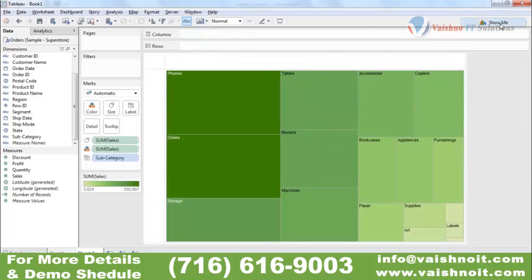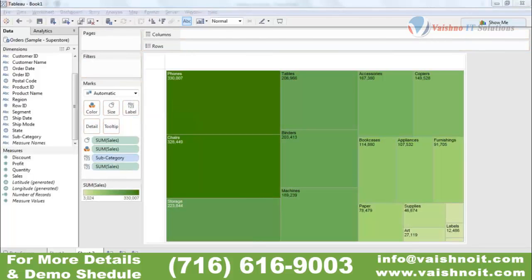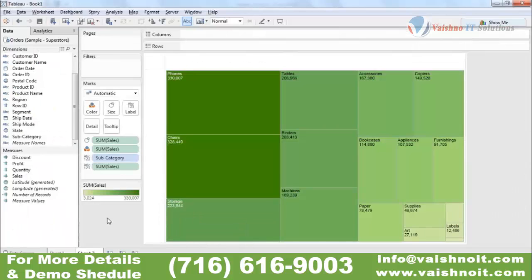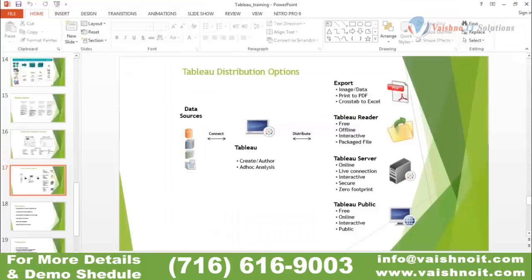This is called Show Me here. So you can connect to any database and you can create charts like this. It's that simple. And if you want to label, you can just drag and drop in the label like this. It's glossy, easy to develop visualizations, and easy to understand. All those things are there, but don't forget that Tableau is a visualization software.